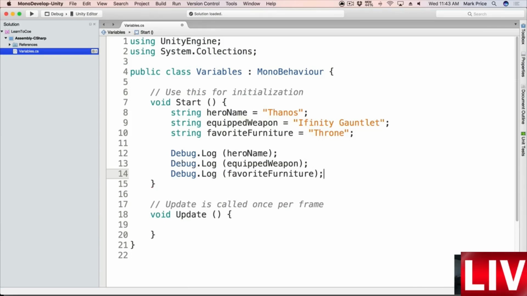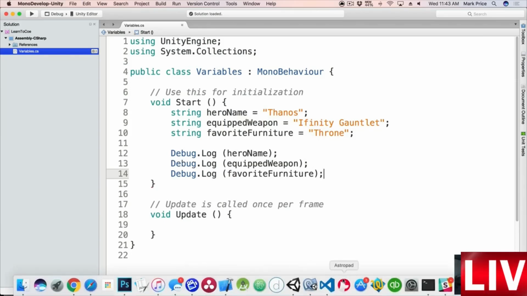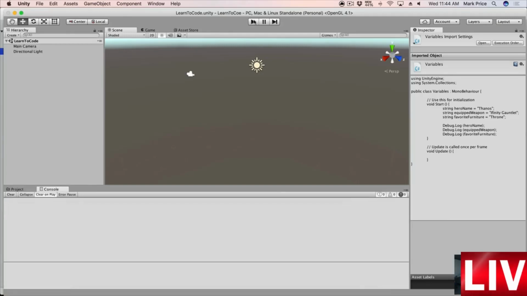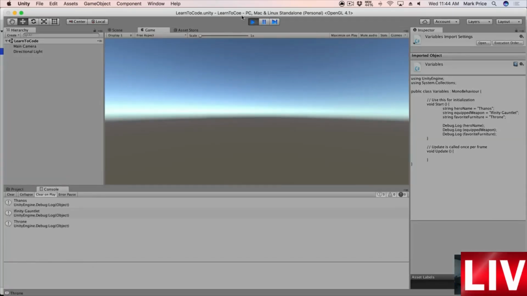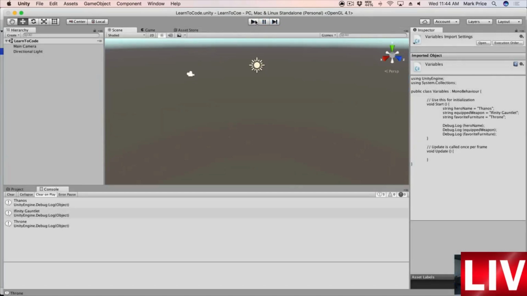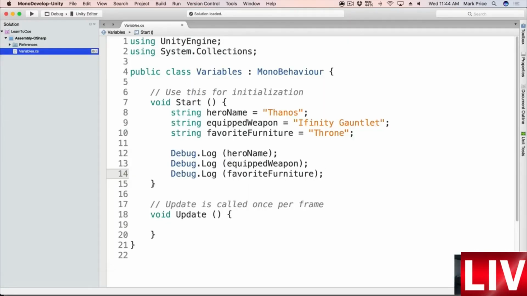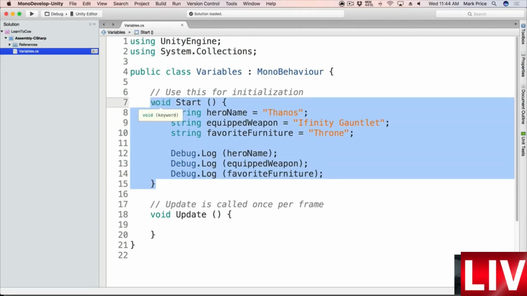Then what we can do is go back to Unity and click the console here, and then click the run button. Notice it printed up the word Thanos, it printed up Infinity Gauntlet, and it printed up Throne. Pretty cool. And we can press the play button to stop it. What happened was the moment that we pressed play, it went through and compiled the code. And then when the game actually started, in the start function, this was called, and then it created these variables and printed them to the log here.